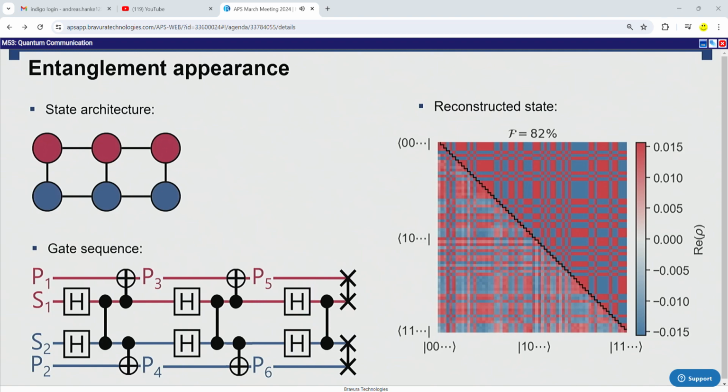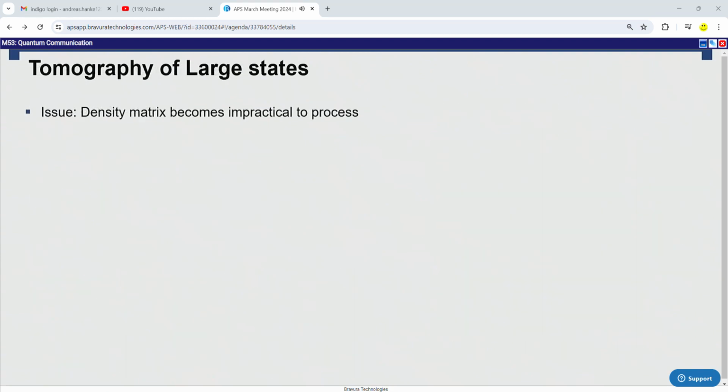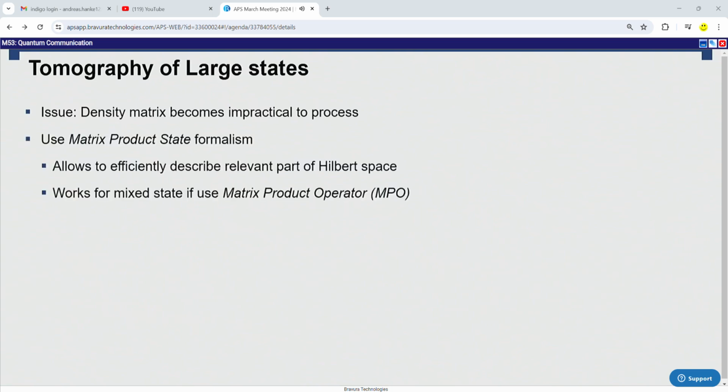So if we want to go even bigger, we run into more problems. The density matrix is starting to become very, very big, and it becomes quite impractical to process. In actual fact, if you get as far as 14 or 16 photons, it's pretty difficult to even fit it on your PC, let alone do anything with it. So we have to be a bit cleverer, but fortunately there are clever people out there who've already thought about this. So we use the matrix product state formalism to deal with larger states than this.